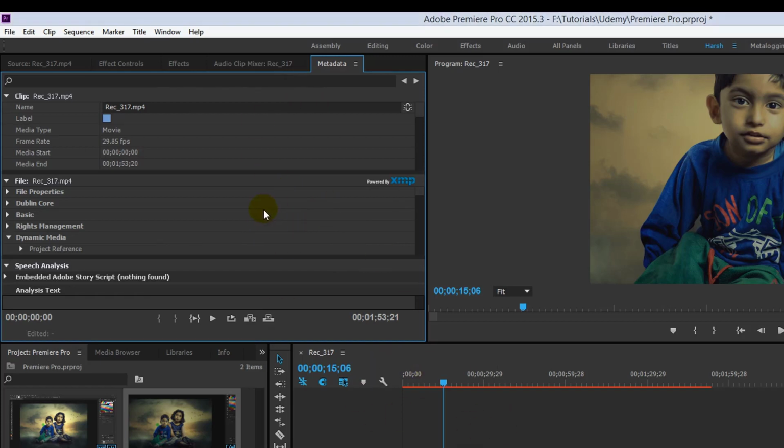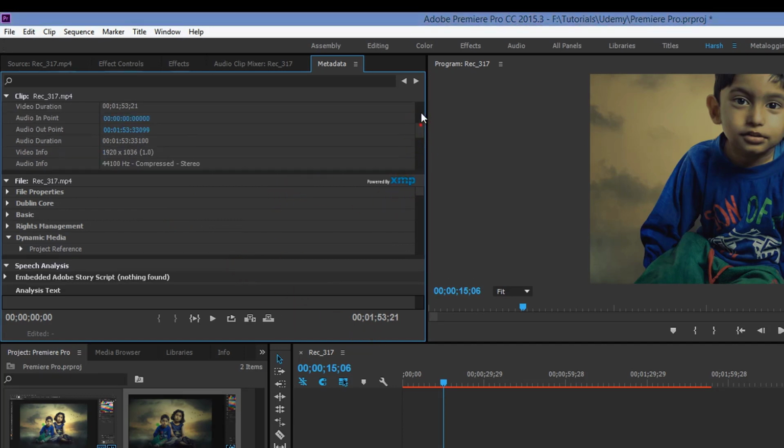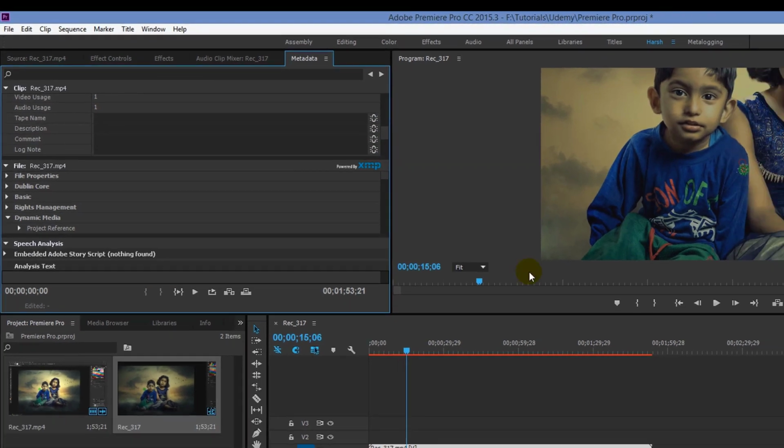Metadata is basically the basic information about this clip. Okay, as you can see, this movie is 29.85 frames per second, and its media ends at 1 minute 53 seconds and 20 milliseconds, all right? So all this information is available over here.